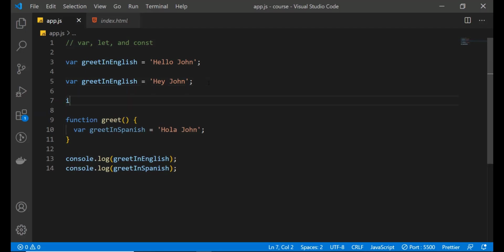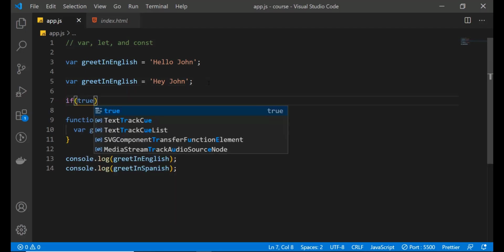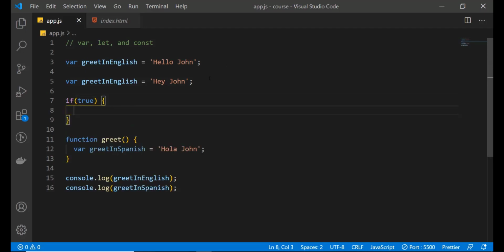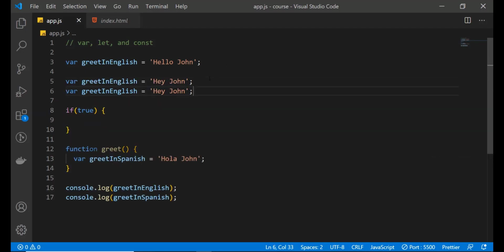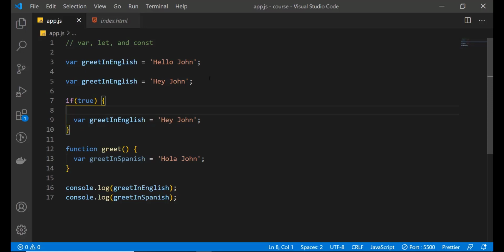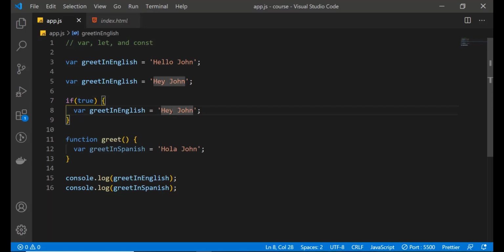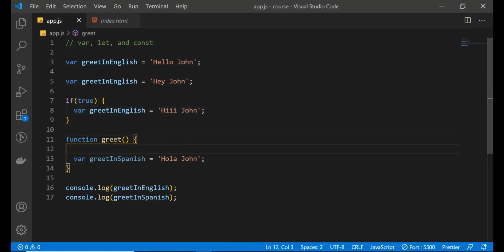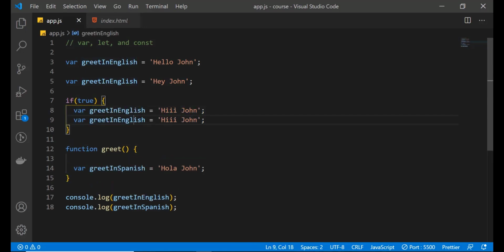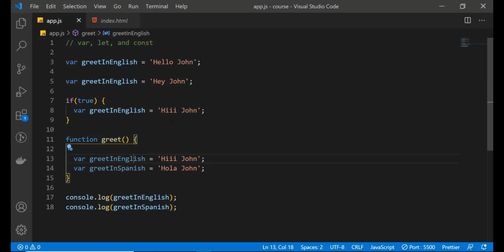Similarly, the var keyword is not block scoped. So if I do something like this and if I get into the if statement and I change it here again, hi John, then also it will be newly defined greetInEnglish. Okay, here I can do it very easily. It will not cause any problem if I do it here. And this will be removed as soon as this function completes its execution.